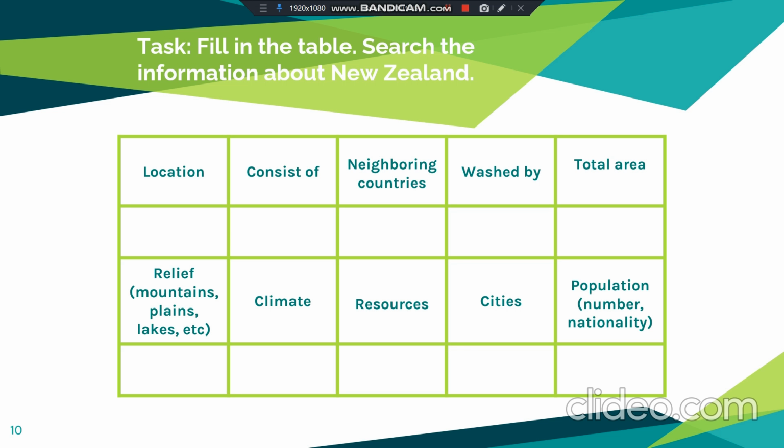Okay, students, this is your home task. You have to fill in the table. You have to make your research work, search for information about New Zealand, speak of its location, what it consists of, find information about neighboring countries, what it is washed by, total area. You may take relief, it is mountains, plains, lakes, etc. Speak of climate, climatic zones or belts, resources, leading cities, and of course ethnic groups. It is population, nationalities, and number of people.